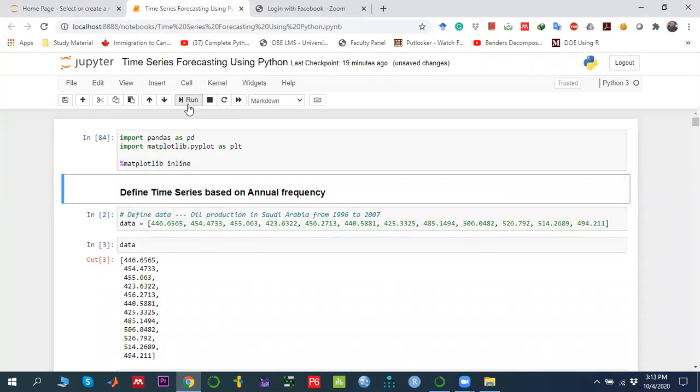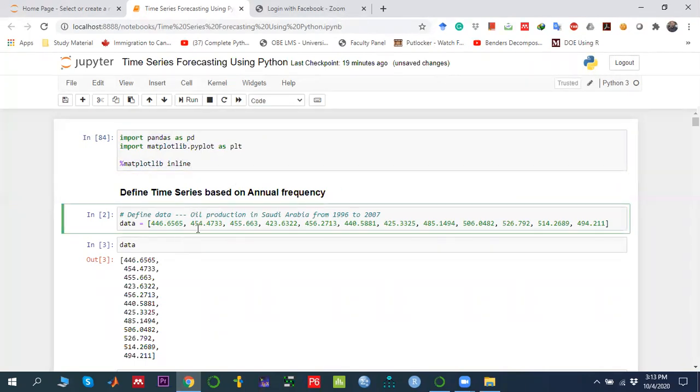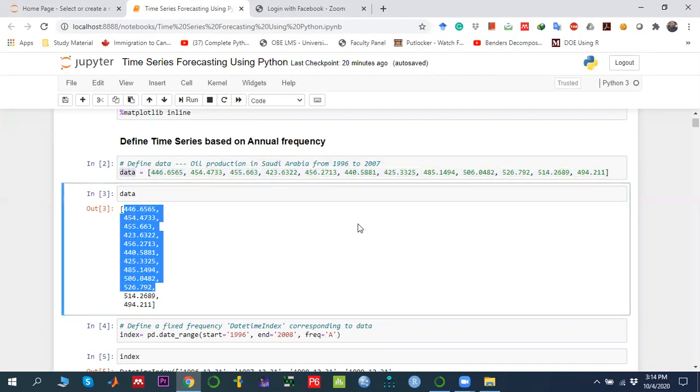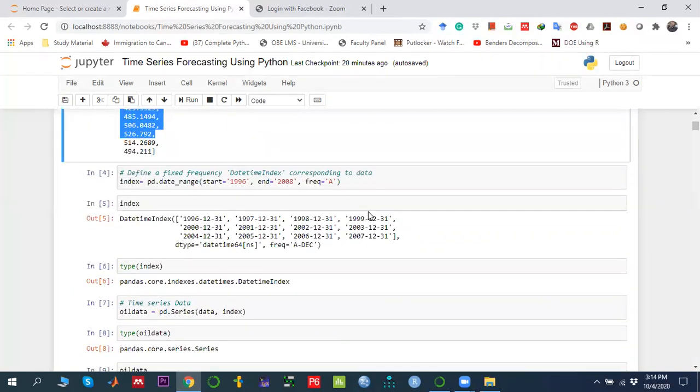After running this command, I have the annual data, that is basically the oil production in Saudi Arabia from 1996 to 2007. So we have every year's data points. I have used a list and defined the data in a variable called data. So this is basically a list of data points of the oil production in Saudi Arabia.